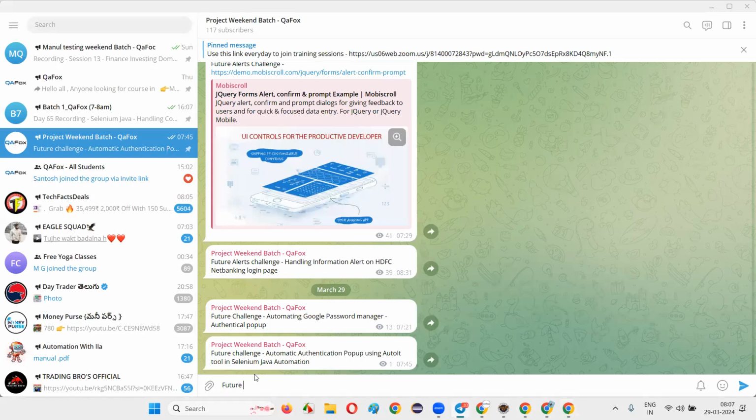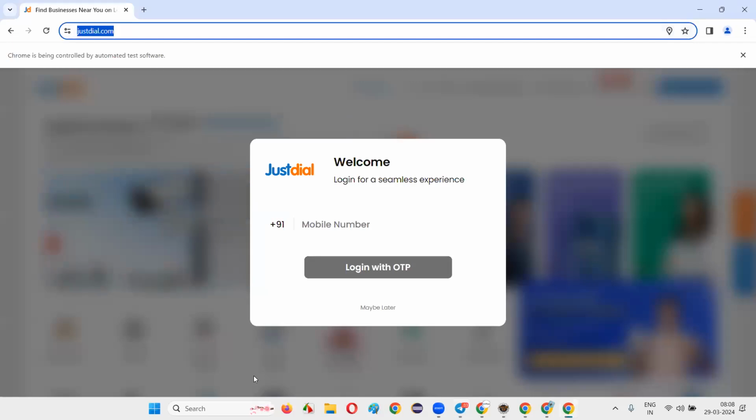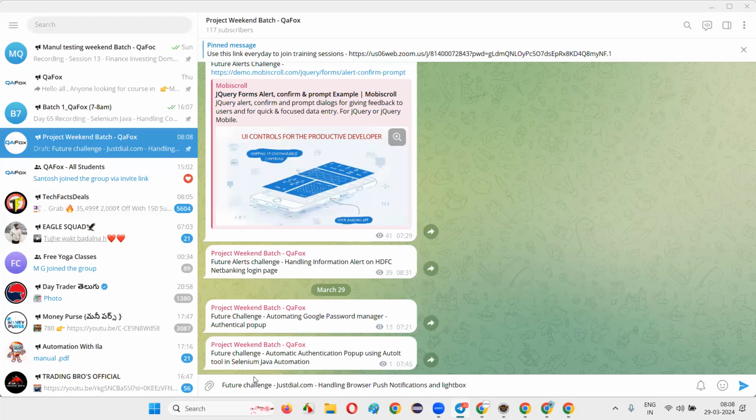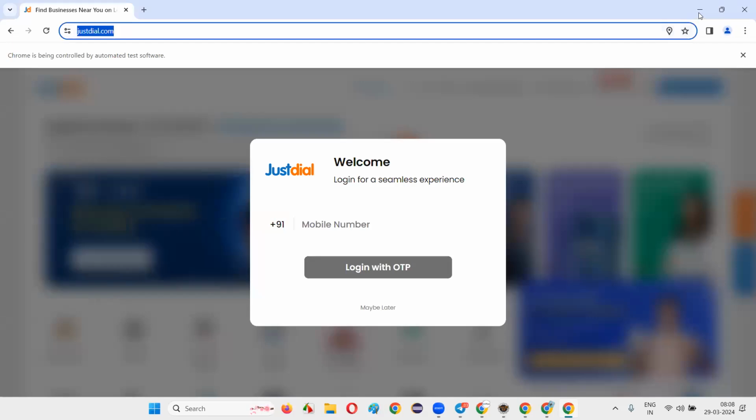Future challenge: justdial.com handling browser push notifications and also lightbox handling. Okay, we'll do that in future, but for now our focus is on disabling the notifications.